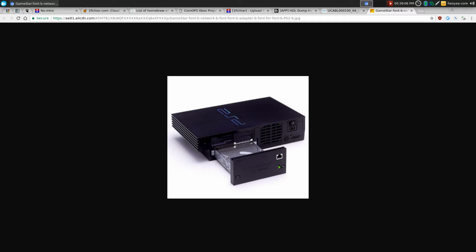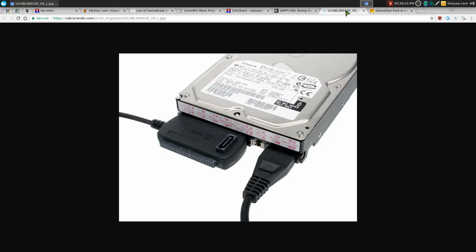So you do need the adapter to put in your hard drive and everything. And also, we're going to use the USB method, so you do need an IDE to USB kit. This one plugs into your IDE hard drive, and then goes out to a USB port. And this one's just the power here. So you need to have that.